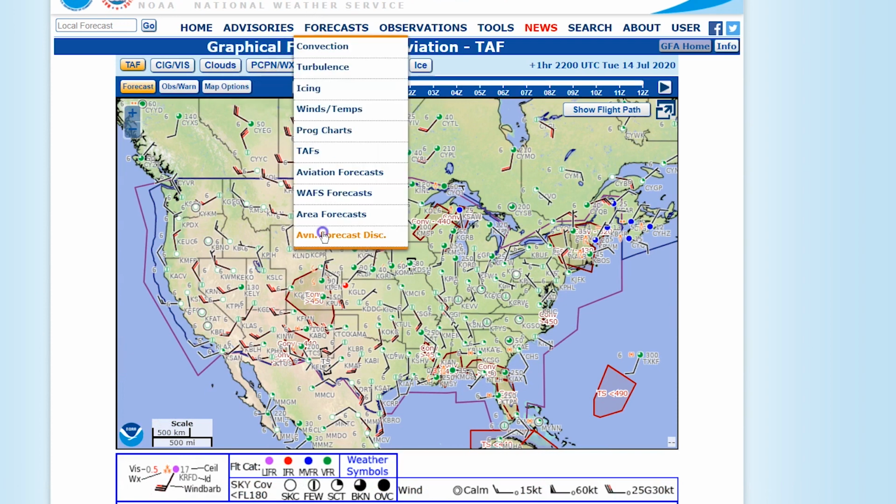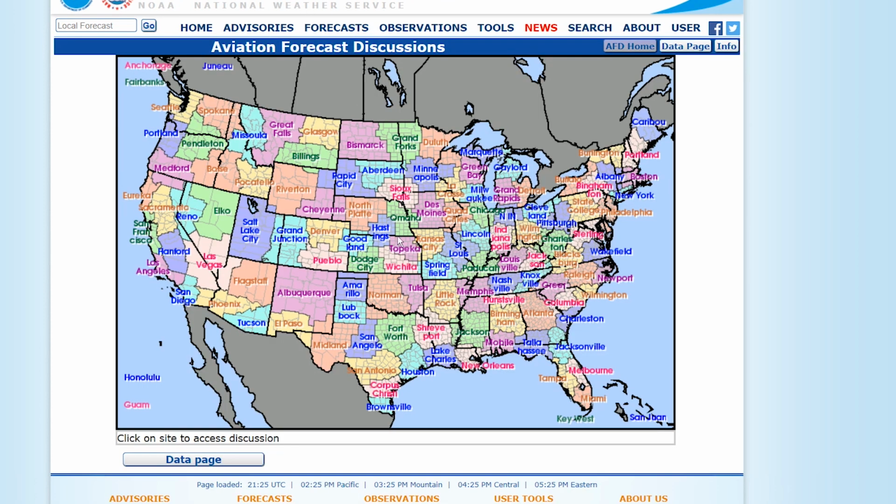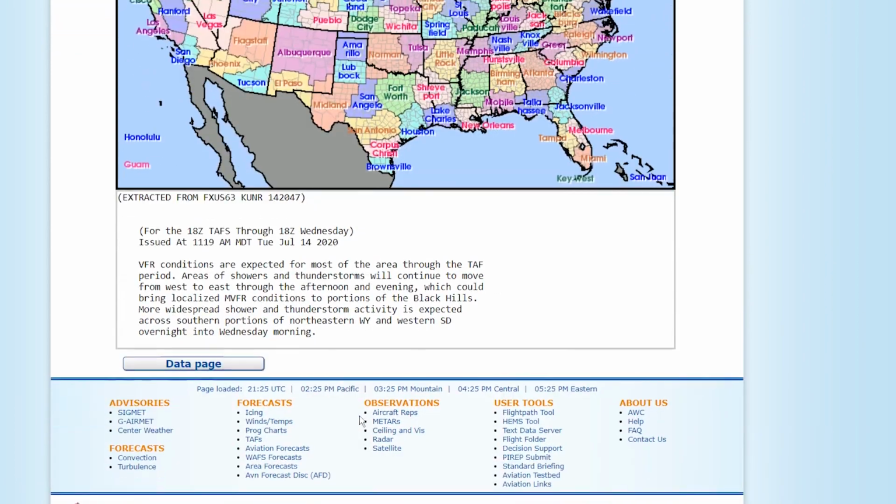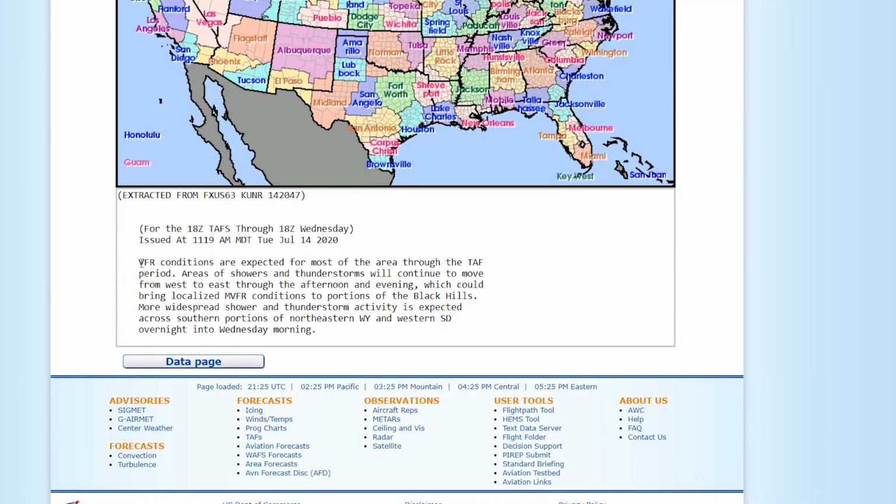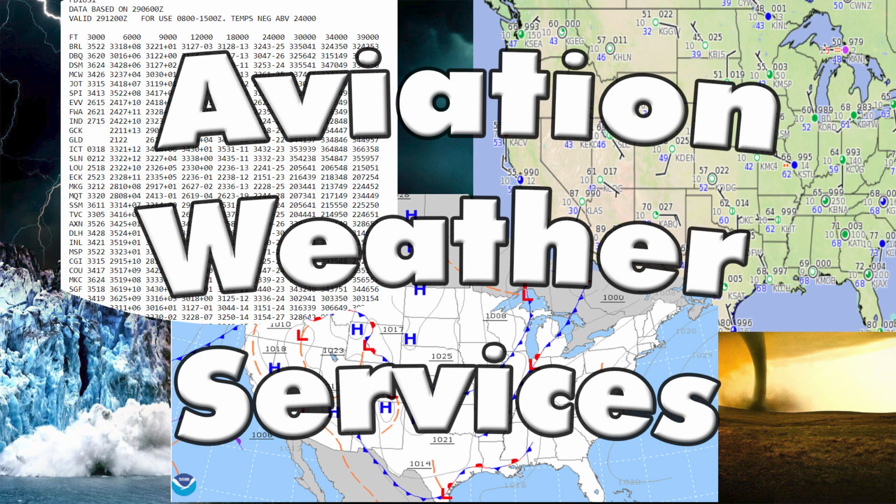And one other thing is the aviation forecast discussion. These are all the weather centers that you can click on, and this is a more or less plain English version of what the weather is supposed to be. So this is it for aviation weather services.